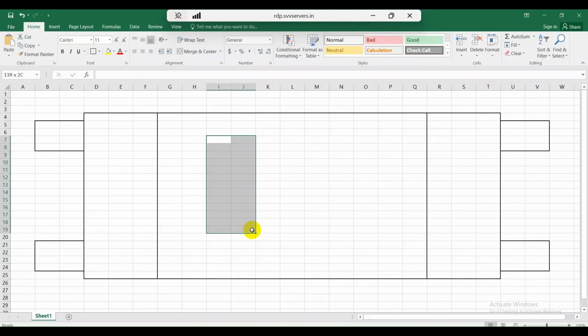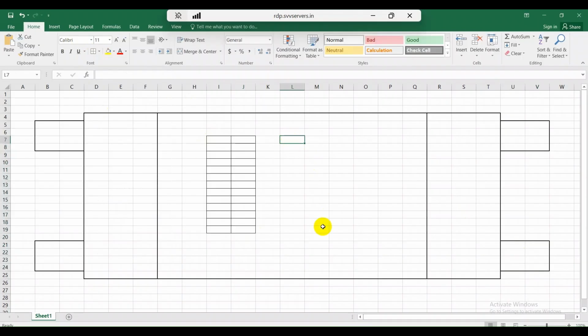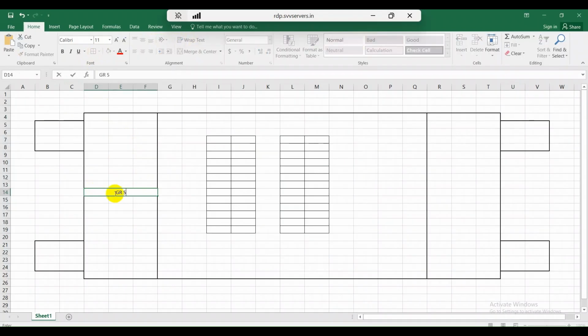So let us consider these are hierarchs. Now let's consider this as GR staging area. Mention this name as GR staging area.